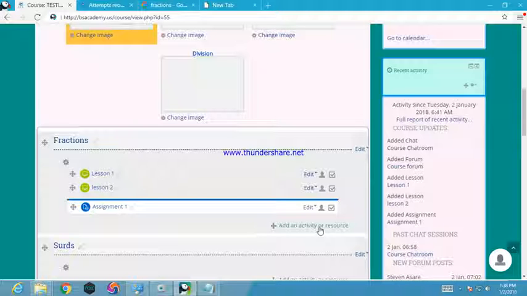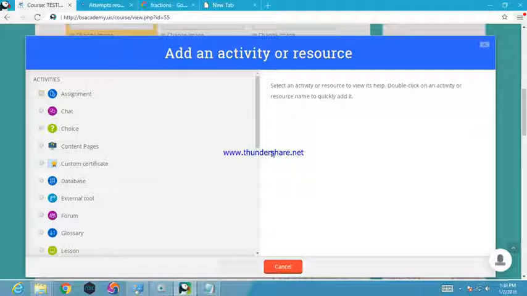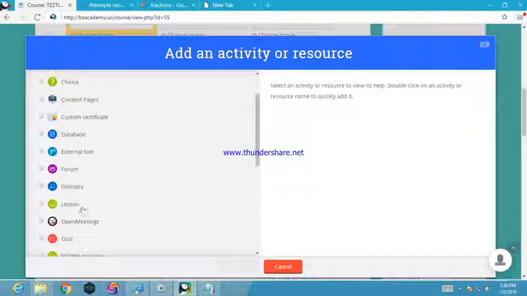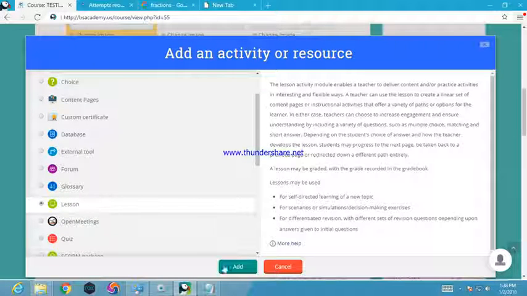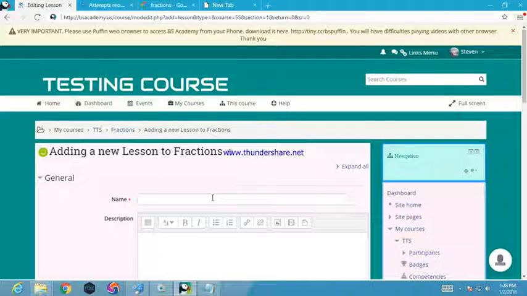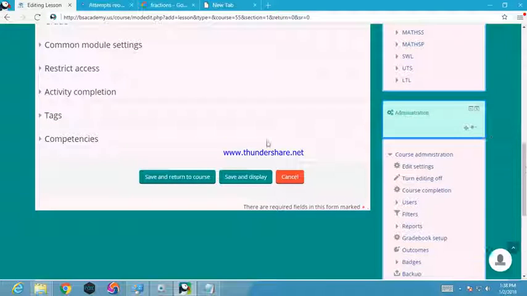So you click add an activity or resource. We are going to add a lesson. So you click on lesson, you click on add. Then this one is lesson 3. You can leave the illustration. You click on save and display.